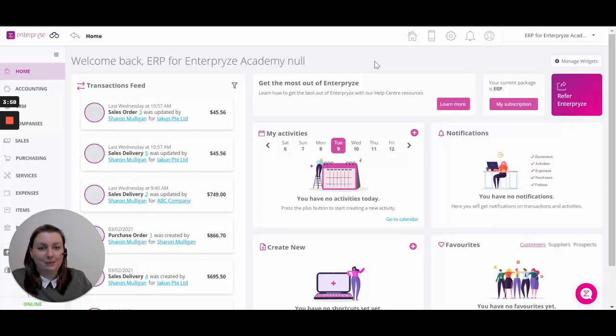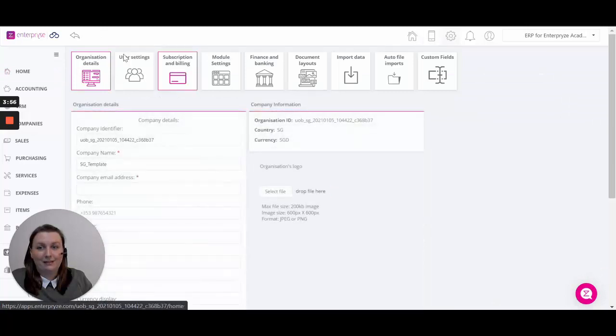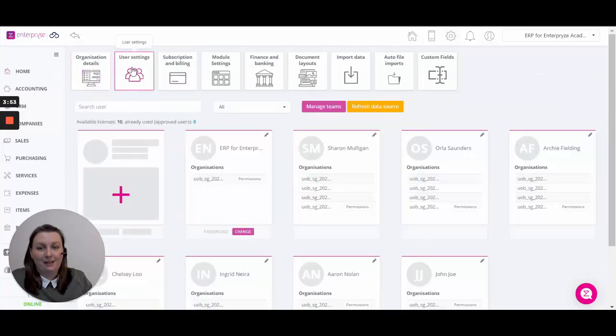In Enterprise, in the top right, click on Settings, and then click on User Settings. In here, you can edit your permissions for your current users and add in your new users.